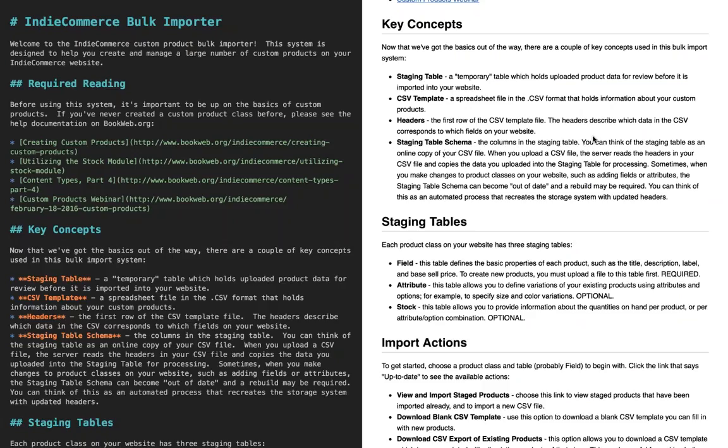Finally, it's important to understand the staging table schema. This just refers to which columns are in the staging table and what those columns are called. You can think of that staging table as like an online copy of the CSV file. It basically reflects where that data is going when the file is processed. So sometimes when changes are made to the site, such as adding new fields or creating different attributes or options, the staging table schema can become out of date, and a rebuild may be required. We'll look a bit more closely at that as we go, but basically it's just a way of understanding that when you make changes to content types on your site, you may also cause changes to the file that you would use to upload products. Maybe new fields were added or a field was removed. Those are the kinds of things that would cause one of these tables to change.